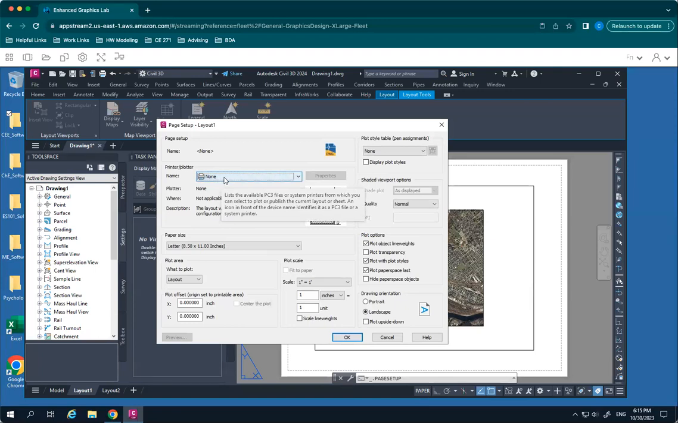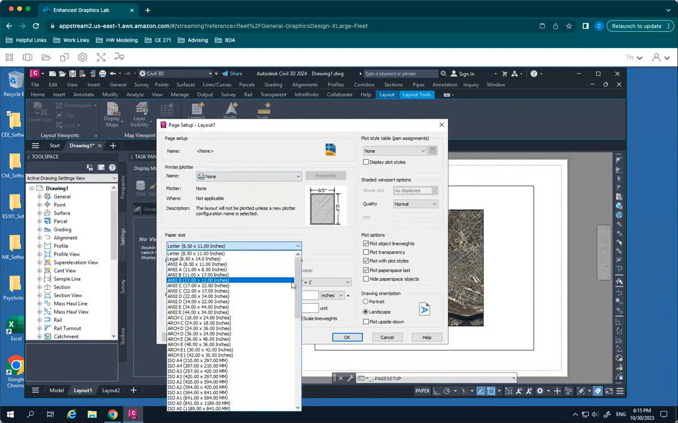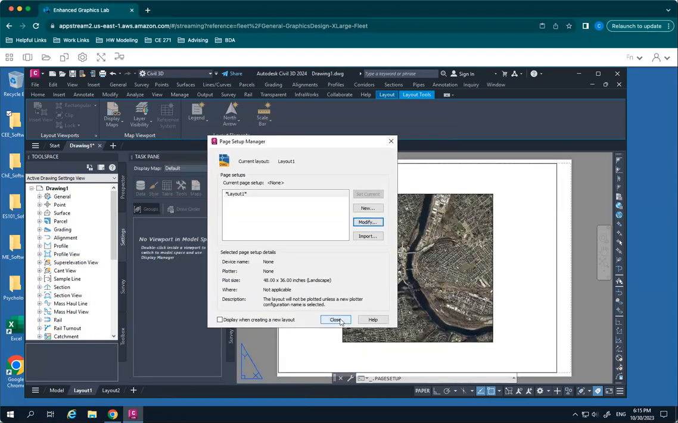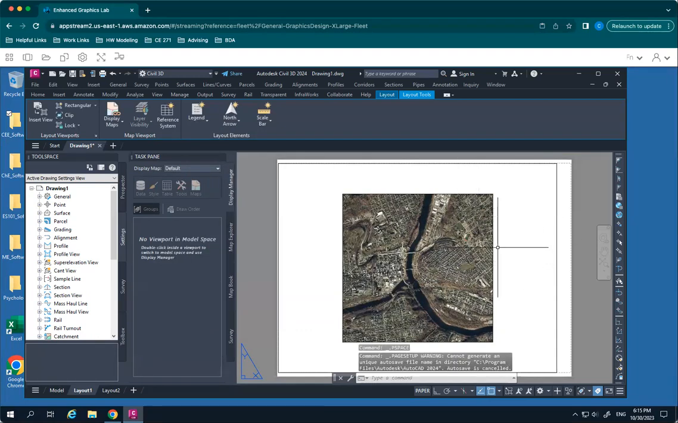I want you to take a look at the sheet under paper size. You are going to select Arch E 48 by 36. What to plot, you're going to change this to extents. And under plot scale, you're going to say fit to paper. And you're going to say okay. And you're going to notice that this paper size all just updated.